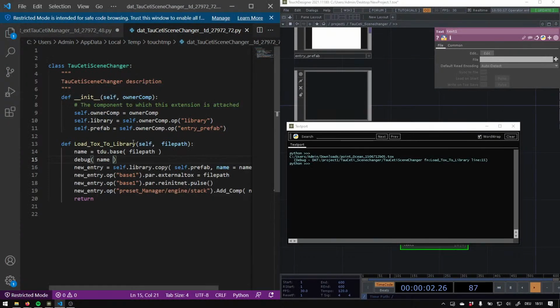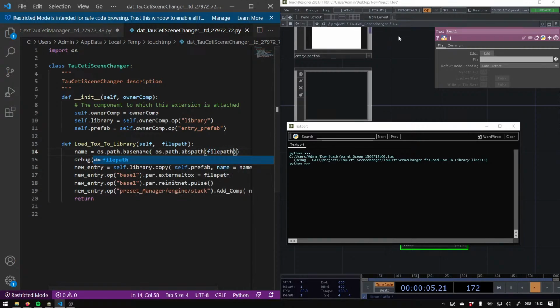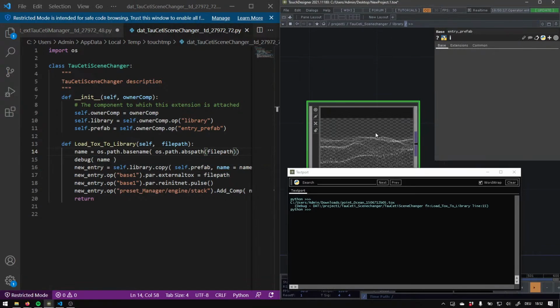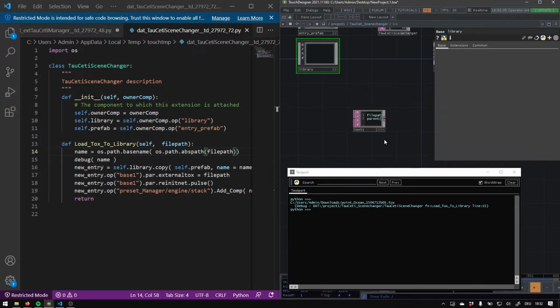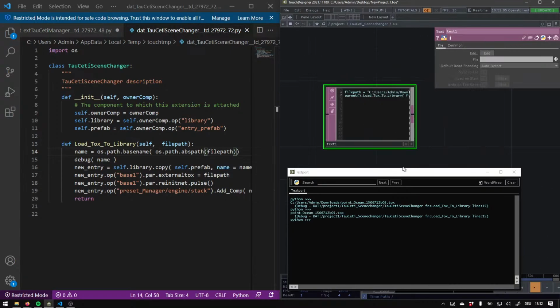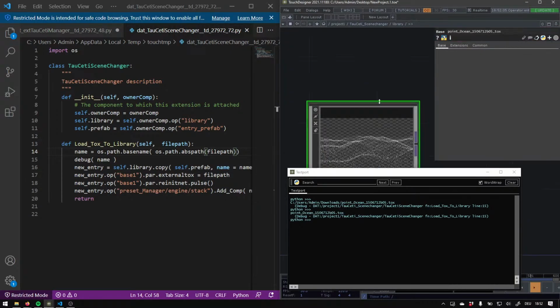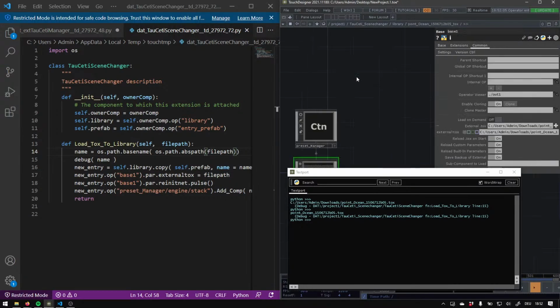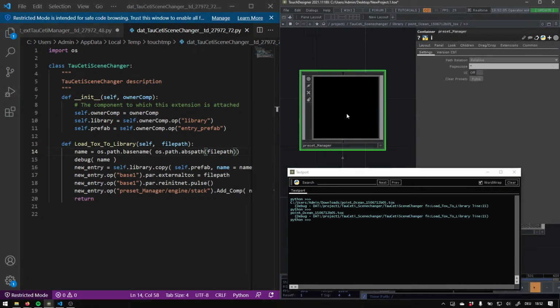In this case, we are going to say import os. We are going to say base name os.path.abspath. Oh, I'm going to look for the file path here. So let's try that again. Let's get rid of this one here and let's run our script again. Almost perfect. So let's see if this worked now.